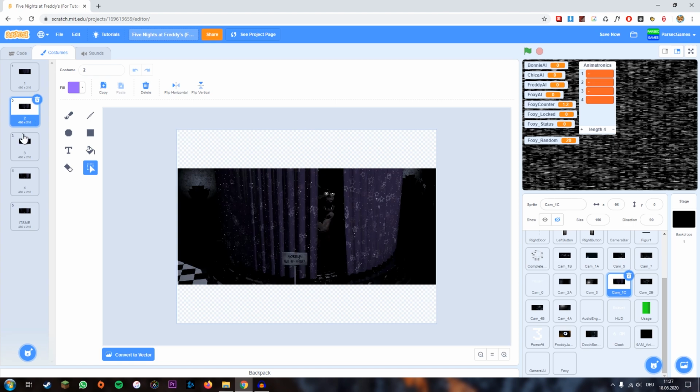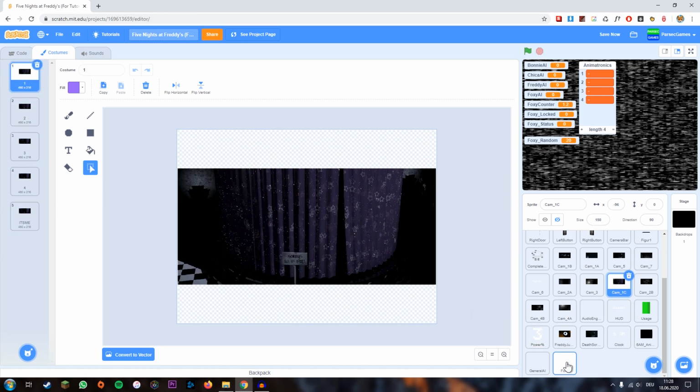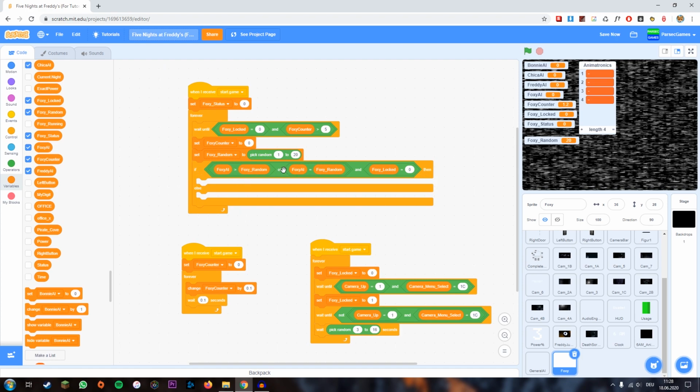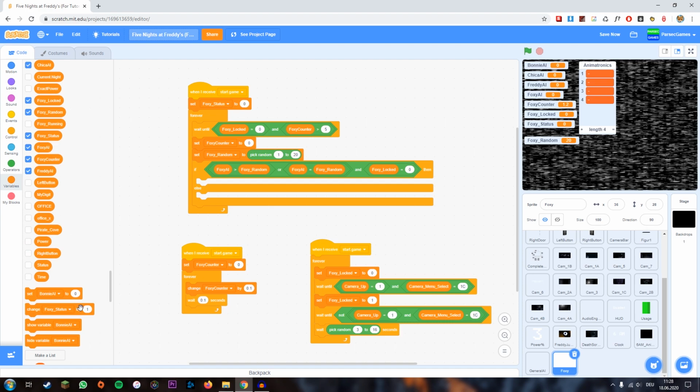And obviously we have the costumes here. So this is basically phase 0, phase 1, phase 2, phase 3. And this is a random thing. This can happen sometimes, but basically there's 3 phases. So in the case that he's going to move, we just increase Foxy's status by 1.